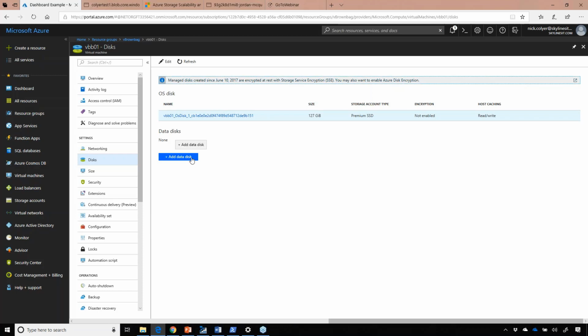But to add a disk, it's pretty simple. Anybody coming from a VMware background, you used to go in, edit your VM, and add in a disk. Same kind of concept.